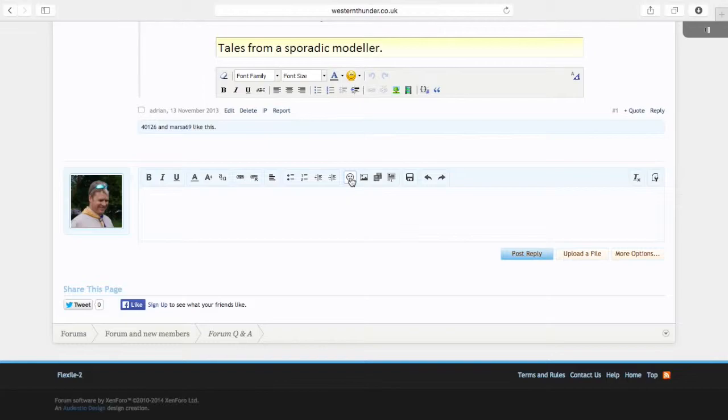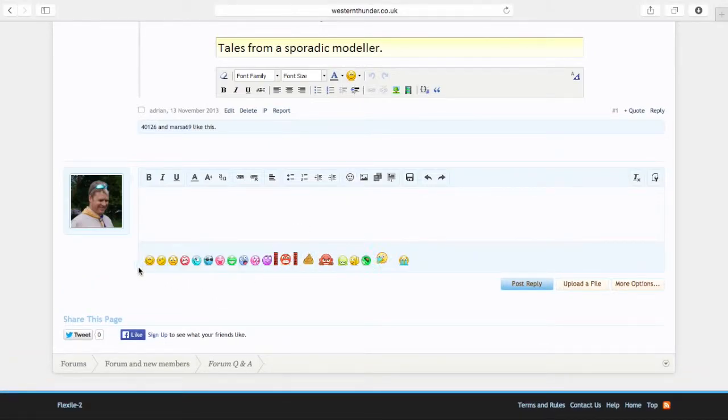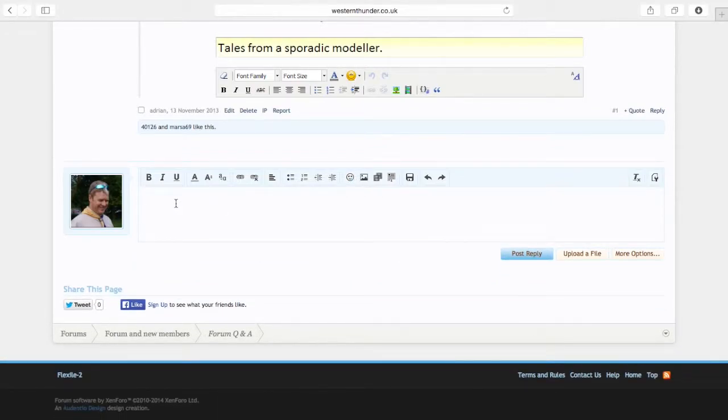Smileys are there, so if you click on the smiley button, it should pop up with the usual range that we have there. Can sort that out later. But other than that, it's all there.